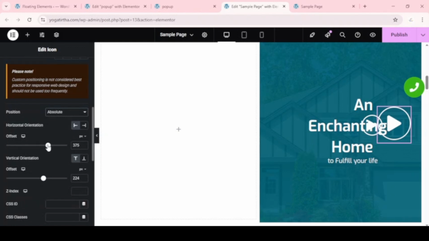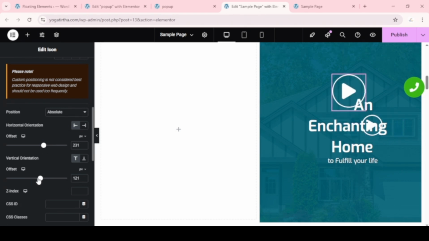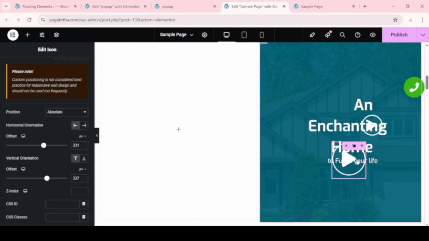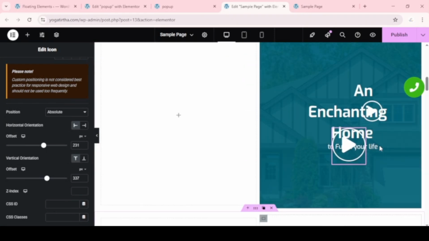This is offset. Okay, this is horizontal, and it is vertical, up and down. Okay, so you can also fix this thing from here also. Okay, so this is the second part you can create.